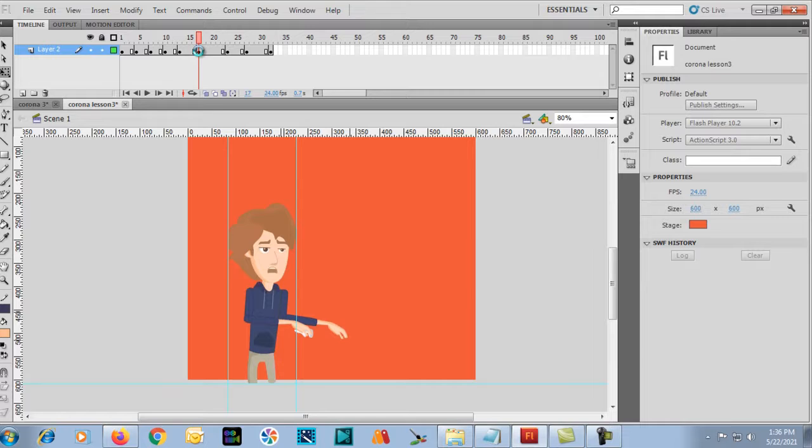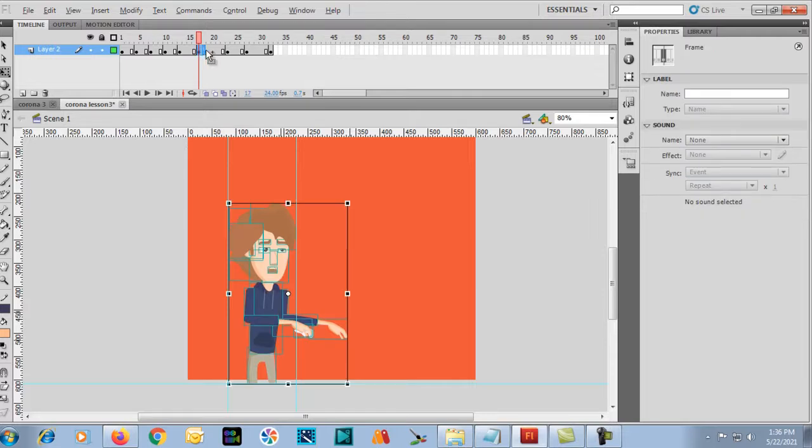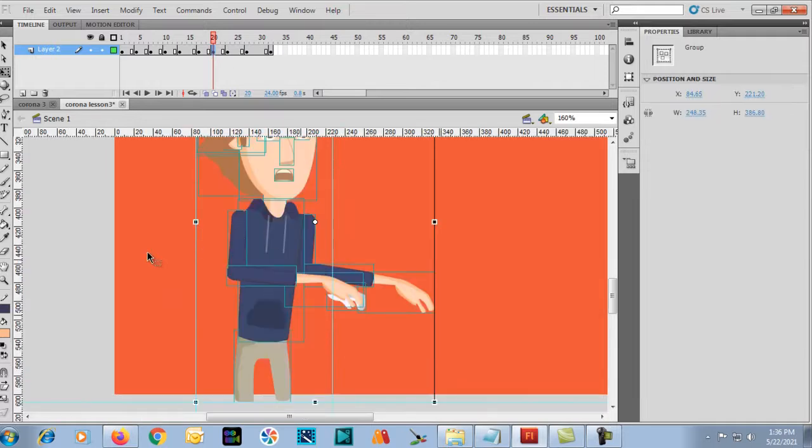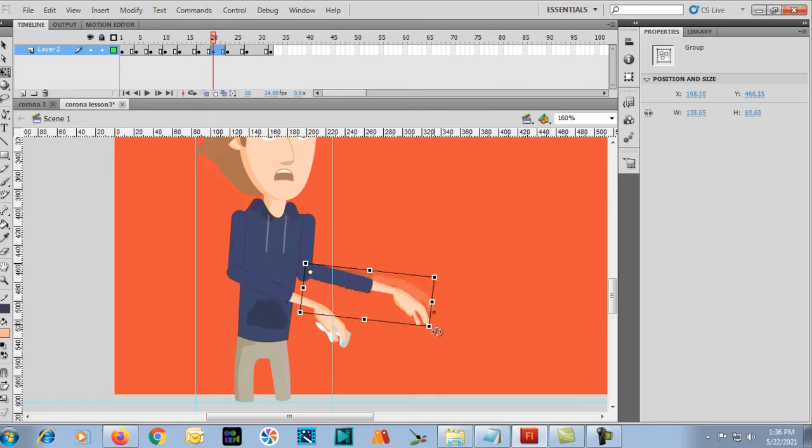You can add an additional frame if you want to make it a bit more smoother. I'll add a bit of an animation of my own to make it a bit more smoother. I'll make this hand go down a bit. I'll make this hand go down a bit again. But as you can see, there's a small break in the character. Fix it.